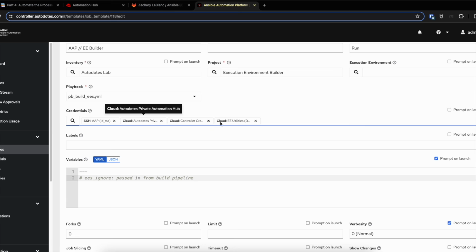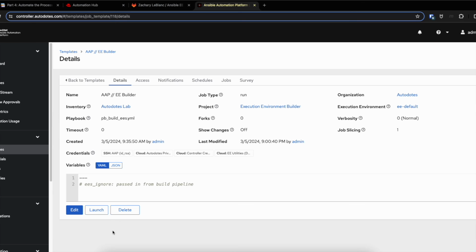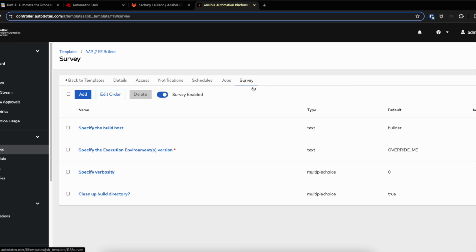So I've got documentation on how to create these custom credential types, and then it's just a matter of populating them and attaching them to your job template. Go ahead and cancel that. The other thing that's important here is our survey. And I've got a table in the documentation for these four questions and how to set them up.